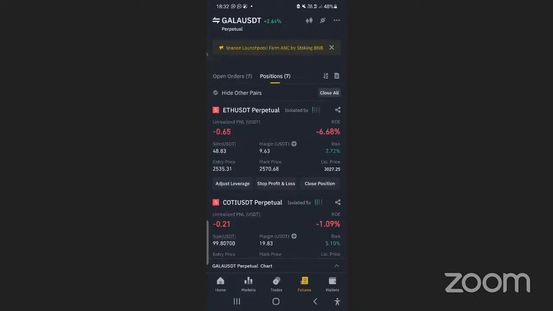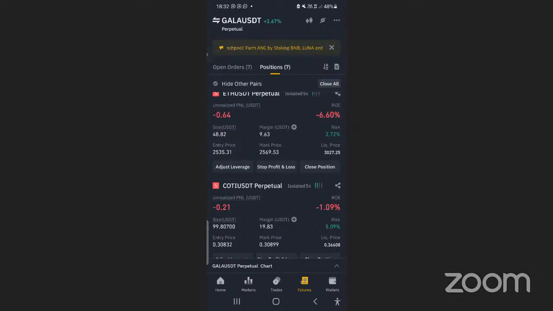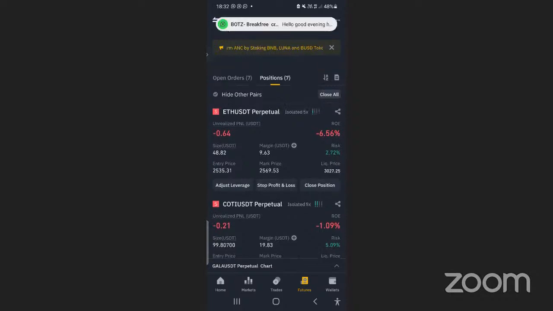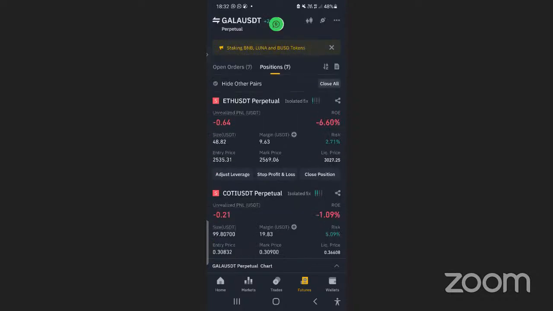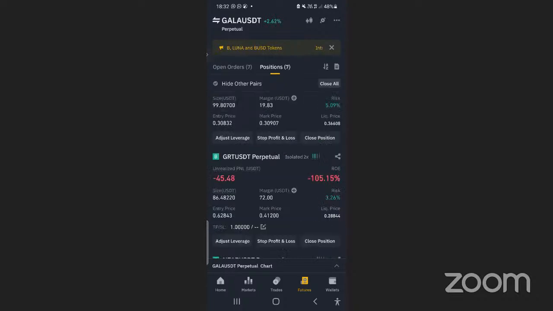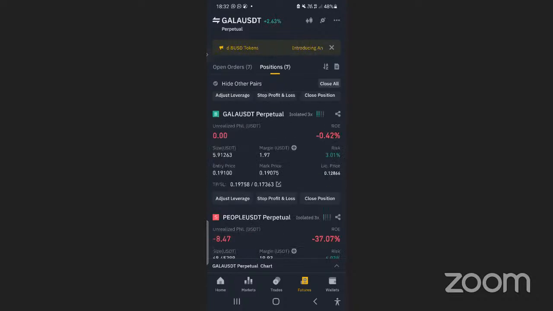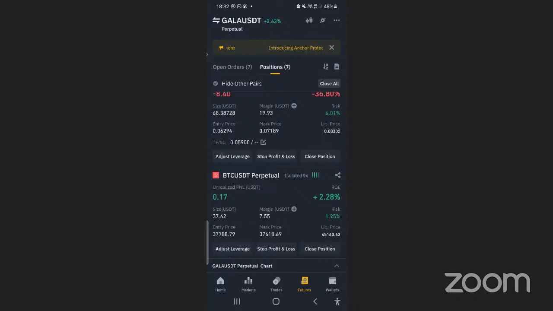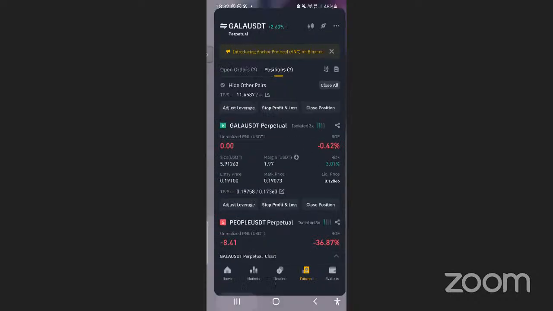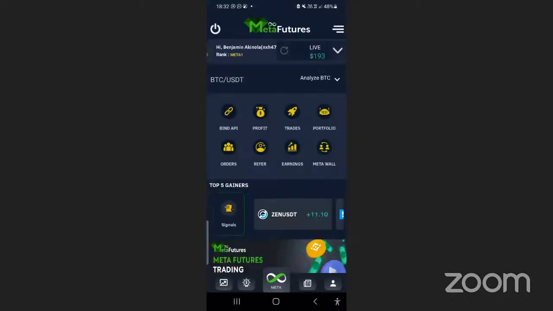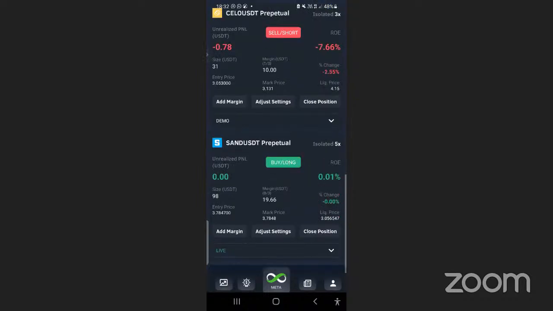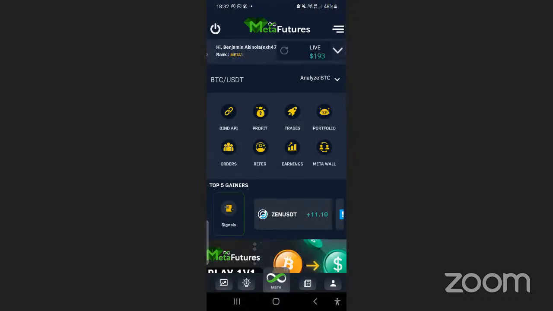However, if you were using Meta Futures, some of these trades that are happening here are happening right on Meta Futures. I don't want you guys to think all these trades are happening right here on Binance. Let me go into my Meta Futures. So I don't really need to worry. That's why you didn't see all of them. Let me come off this one.